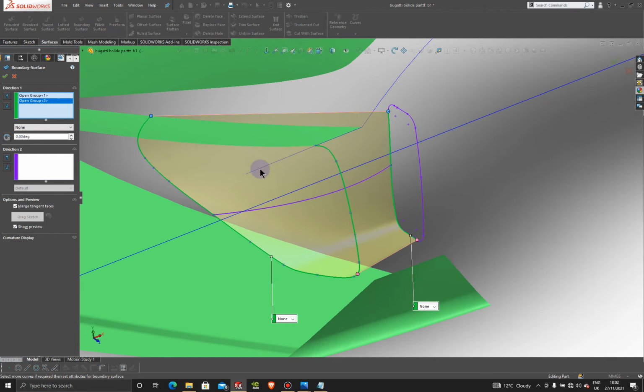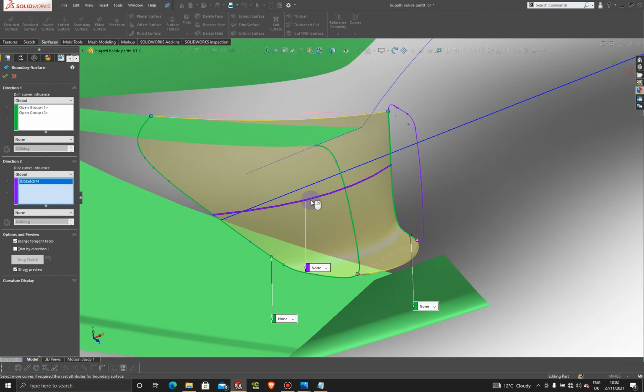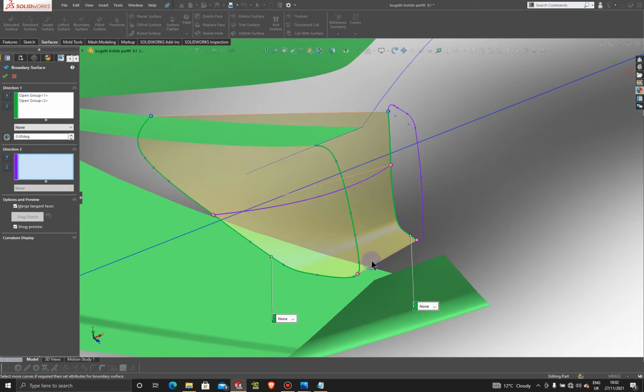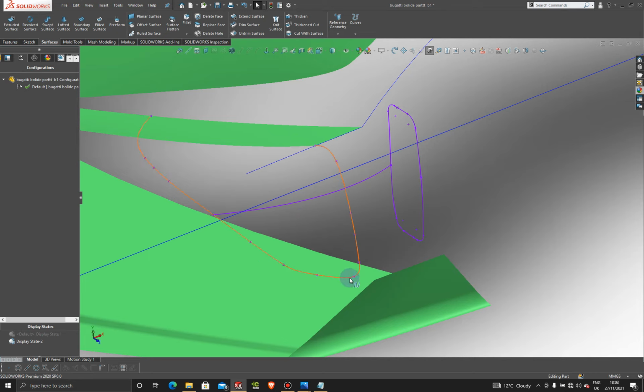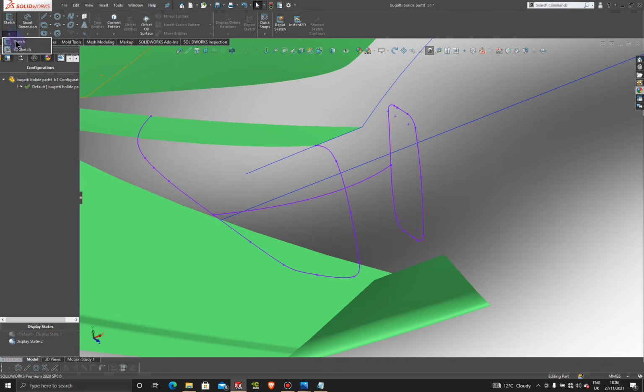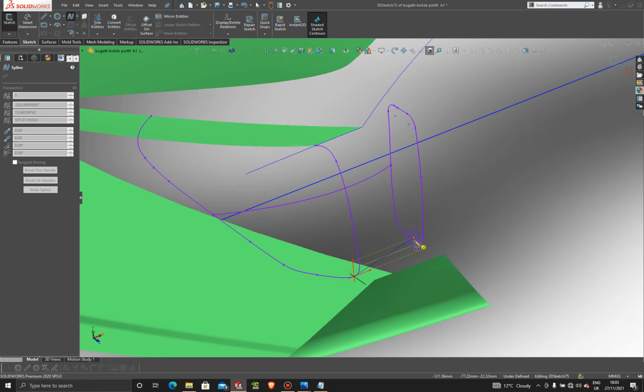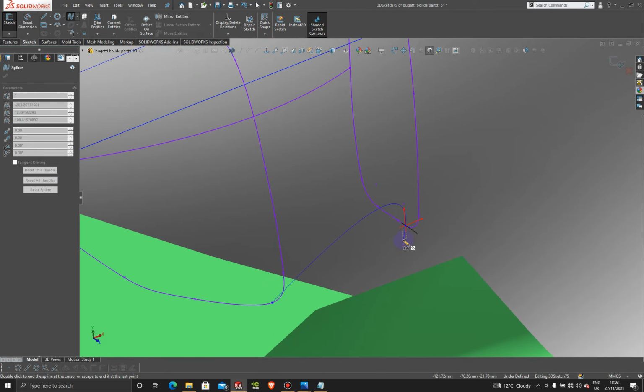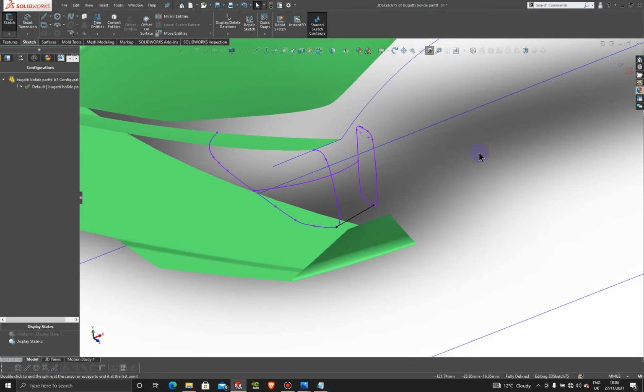All right, and then for direction 2, we're gonna select this line here. But we want this to be straight here, obviously. So we're going to add a line between these 2 points here. So let's go and do a 3D sketch, 3D spline from here to here, exit the sketch, exit this one here.